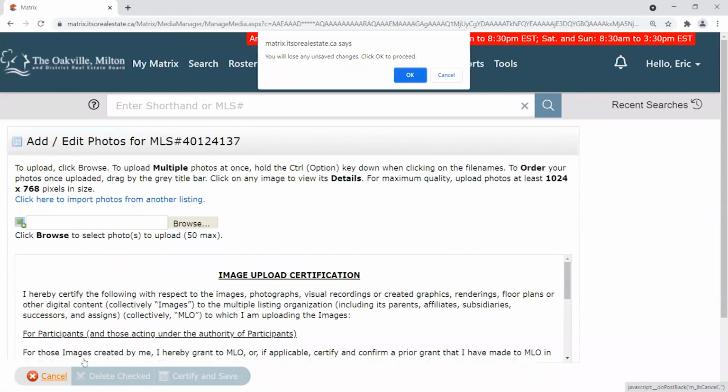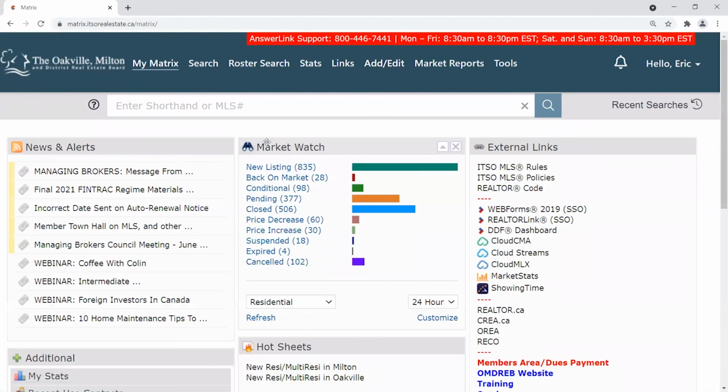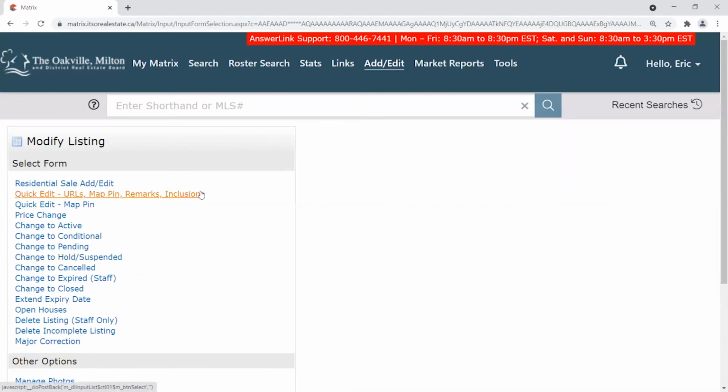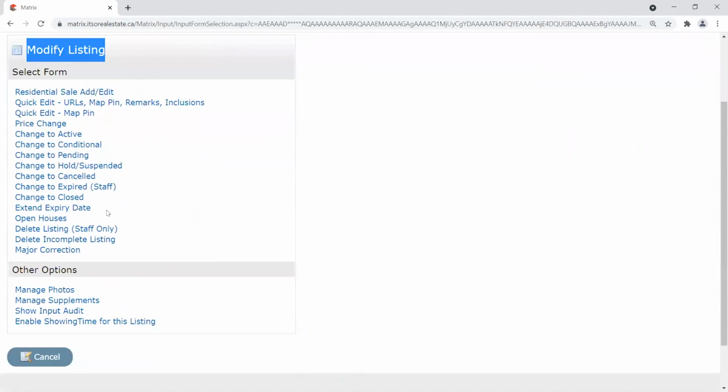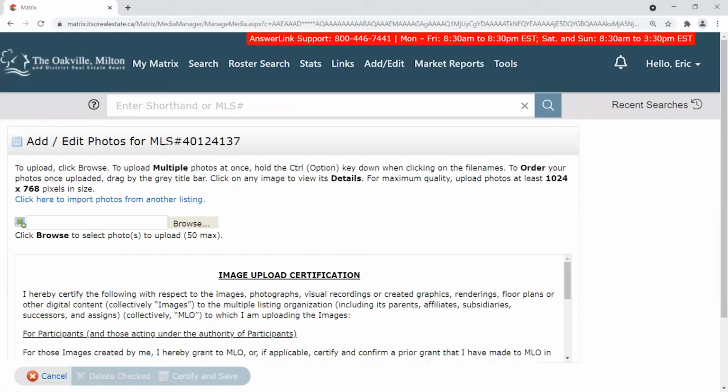If I hit Cancel, I just want to navigate away from here to show you the other spot where you're going to see this section for photos, which is when you go into the input. We select it from our list, choose the one we're working on, and in our modify listing towards the bottom, we have a Manage Photos button as well. Same thing. If I click Manage Photos, it looks just like that. It just refers to our MLS listing we're working on.